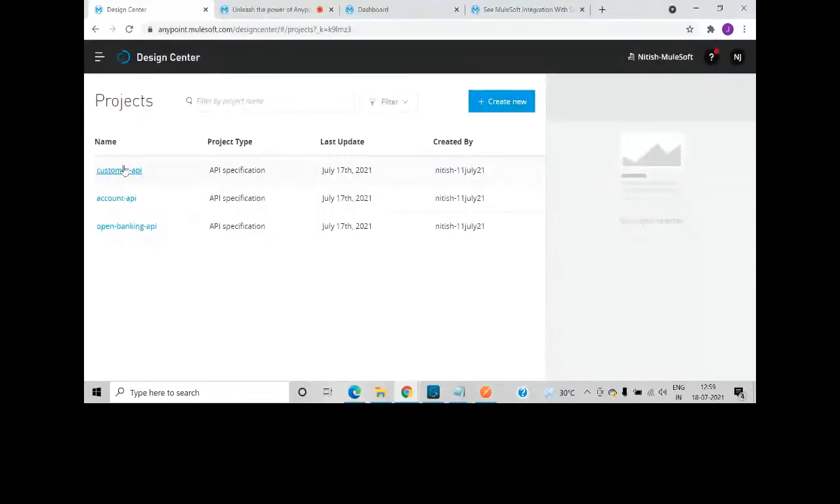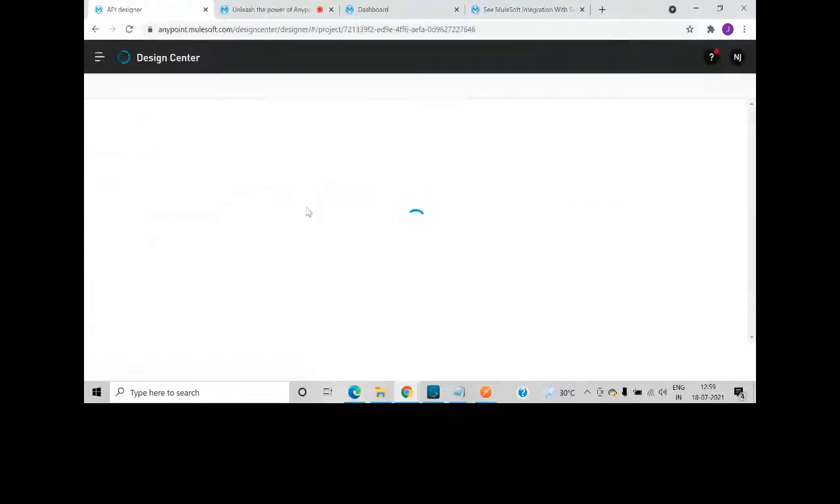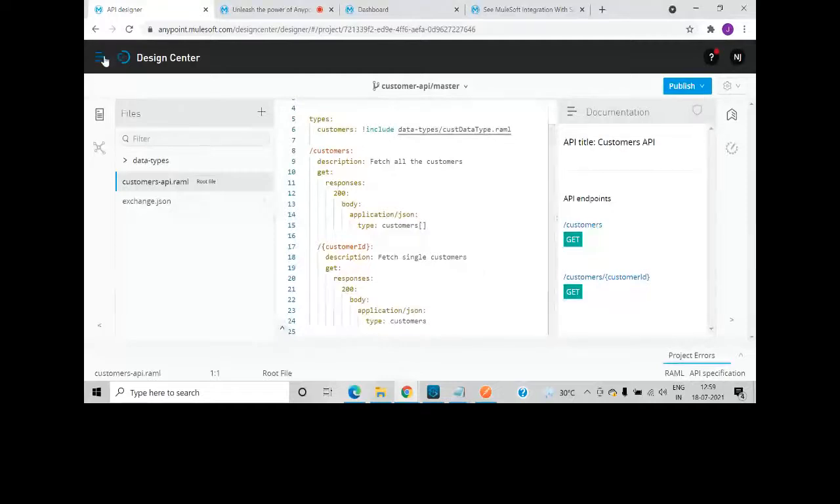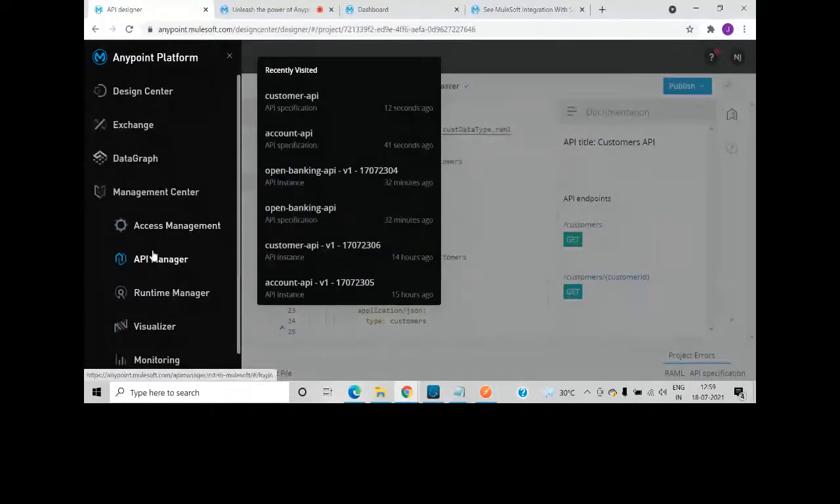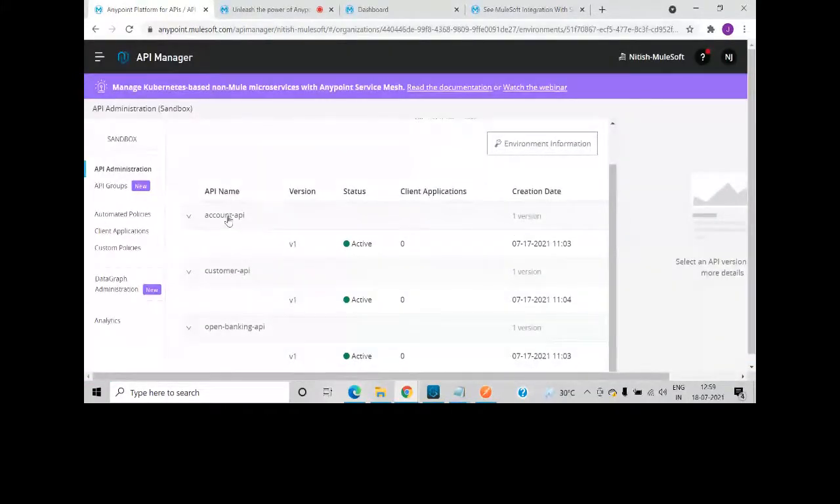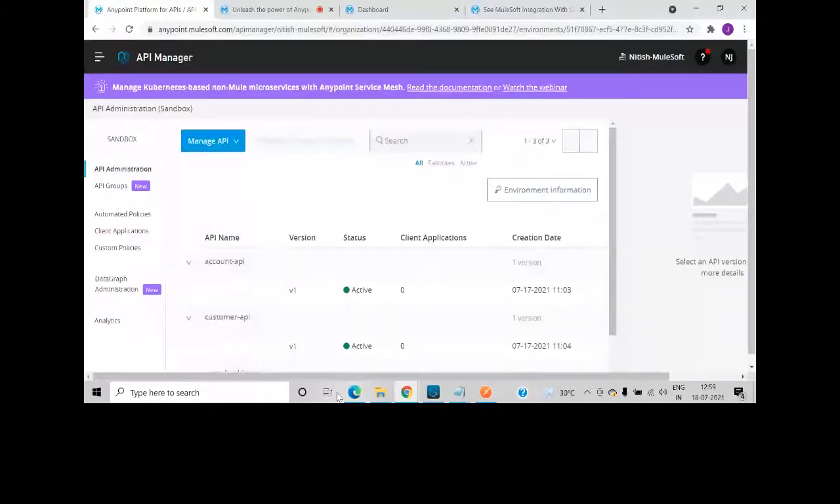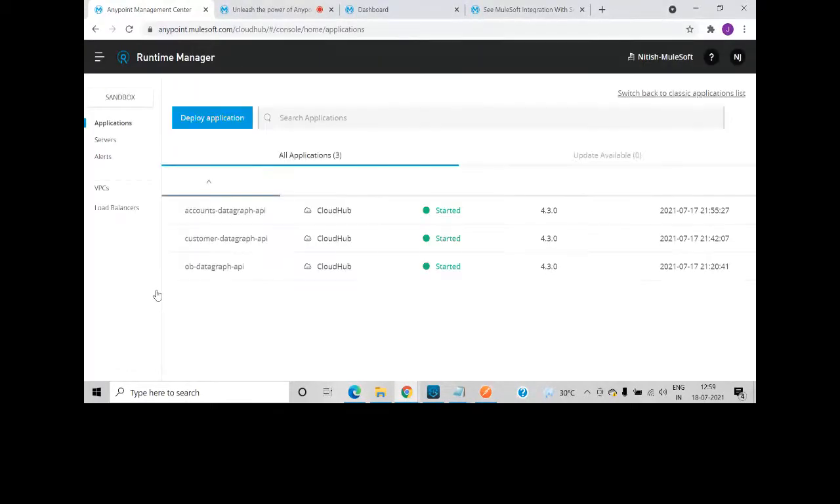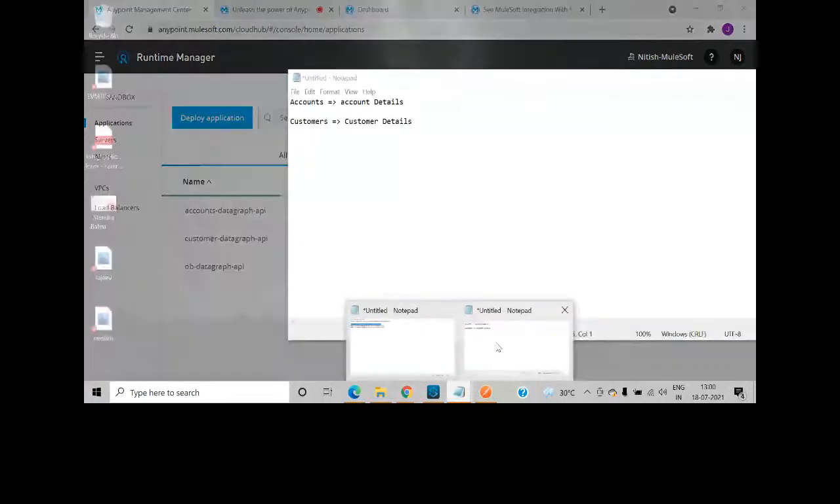So this is my customer API. I have two methods, customers and customers ID. Then I have API Manager enabled for both, the customer and the account API. Then I go to Runtime Manager, where I've deployed my applications, account data graph API and customer data graph API. These are the endpoints.